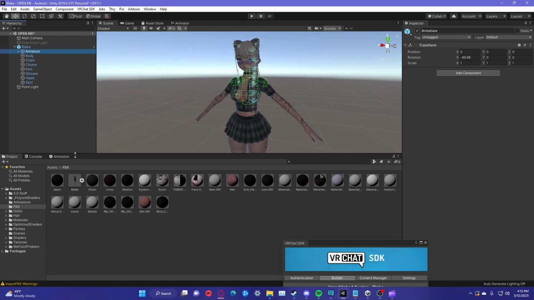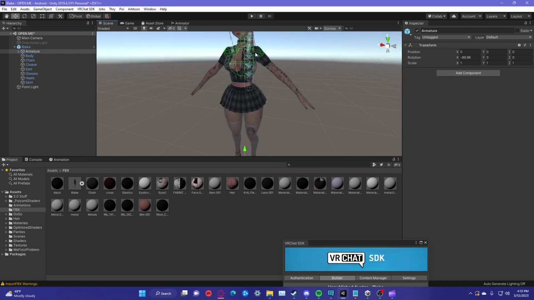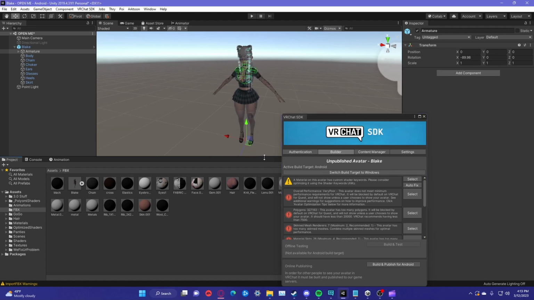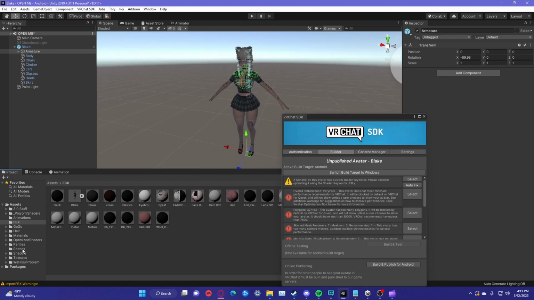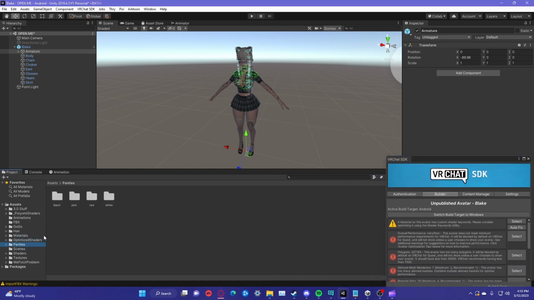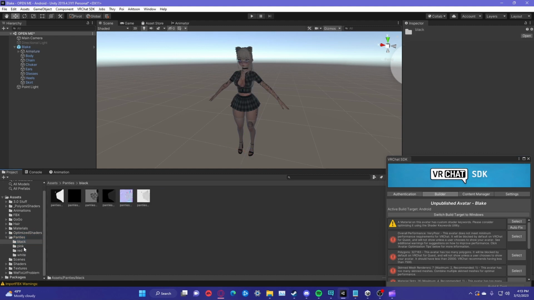Another thing that most avatars need is for you to turn the texture resolution down. You don't have to do that, but there's a 10 megabyte maximum for Quest avatars, and that can really help the avatar so that they aren't just taking up all that space.